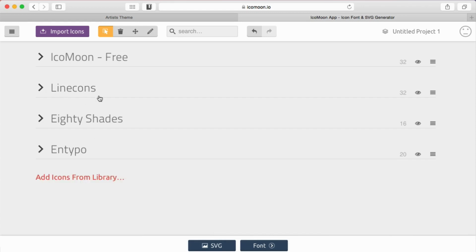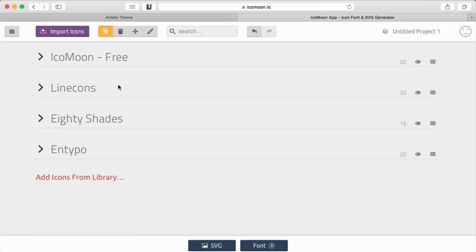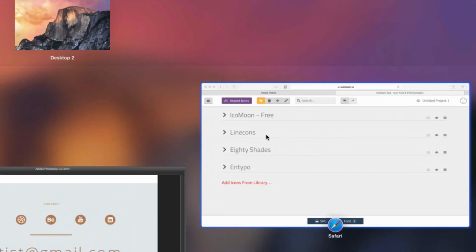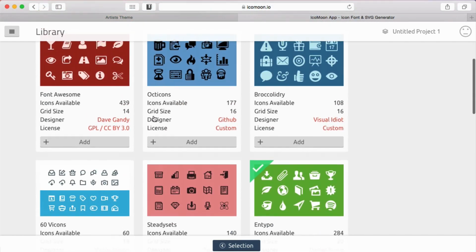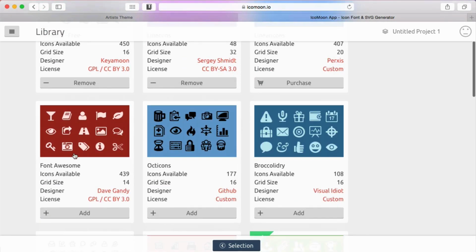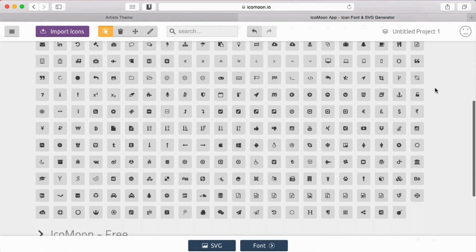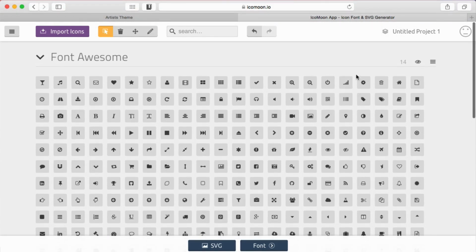What's cool about that is they allow you to pick and choose which ones you want to use and which ones you don't want to use. The ones that I want to use are just the social media icons, just these guys right here, nothing special. There's a whole bunch of different libraries to choose from as well. I know that these are all contained in Font Awesome, so I'm just going to add Font Awesome. Font Awesome got added to this list of things to select your icons from.